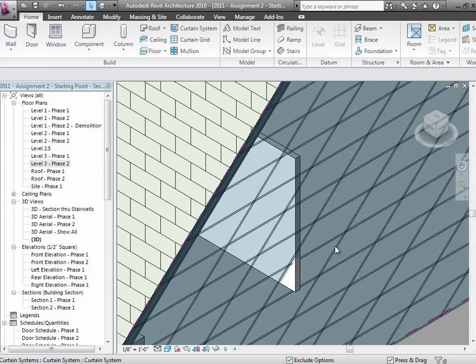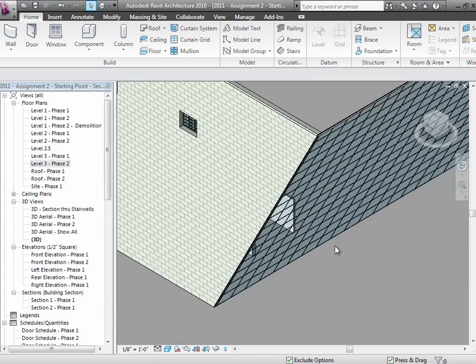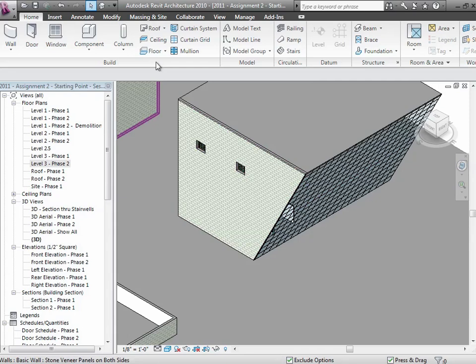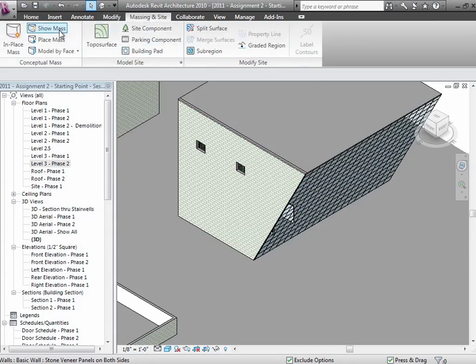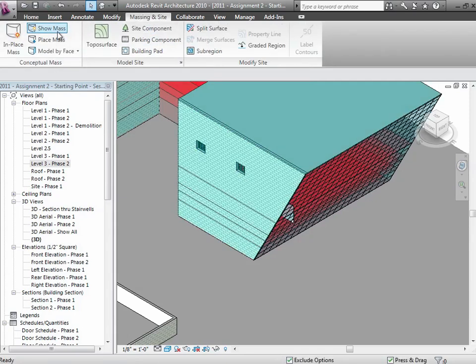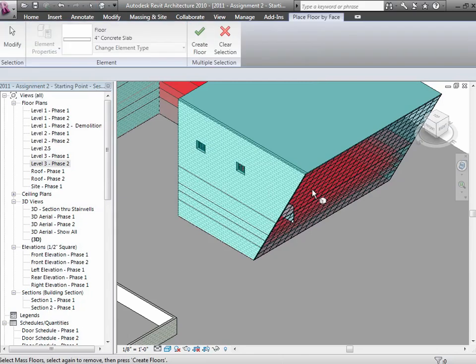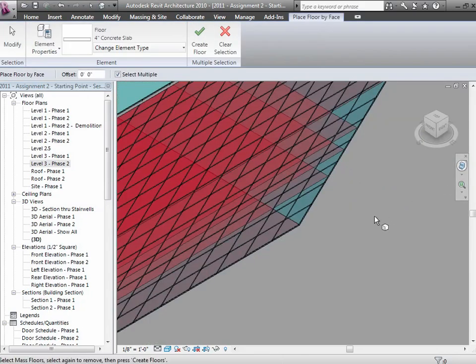Actually, one thing I didn't do, let me show that mass again. I didn't put any floors in, so let me go ahead and put that in there too. That'll help us. Let me zoom on down in here somewhere. I'm going to choose to put a floor down at the bottom. The bottom one wants to be a concrete slab for my building anyway.